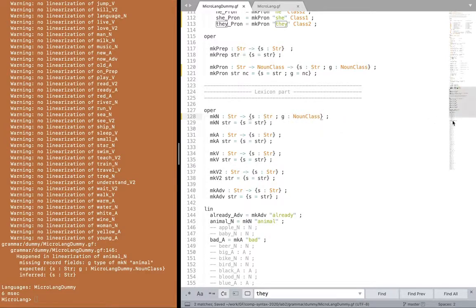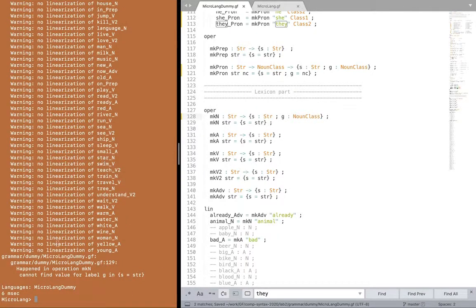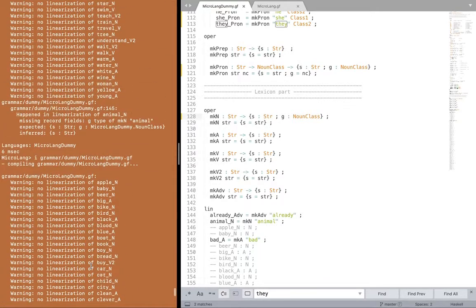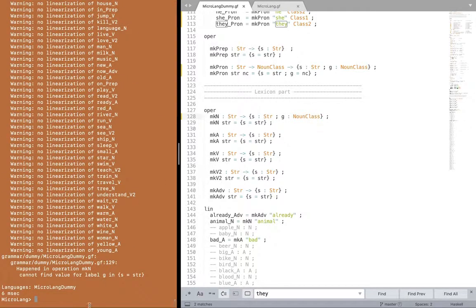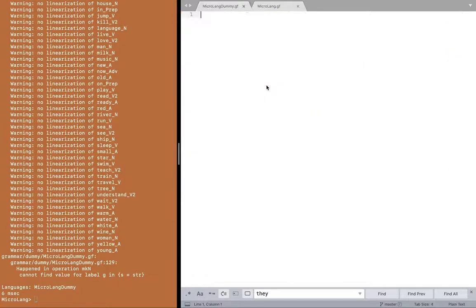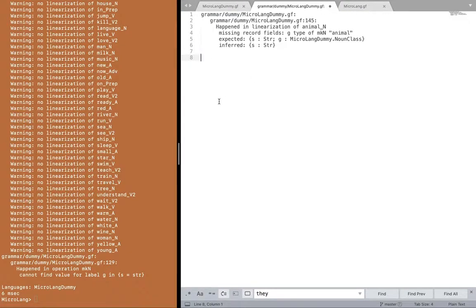Yeah, and as I said before, there are smarter ways of doing this, but I'm just trying to be not syntax heavy right now. So, let's see what it says now. Yeah, so you see, this was actually a different error now. This was missing record fields. It's actually a shame that it's showing all the warnings. But let me just show you these 2 errors side by side.